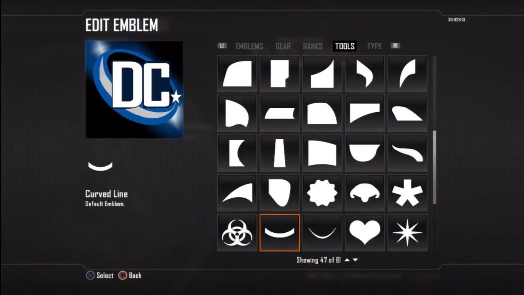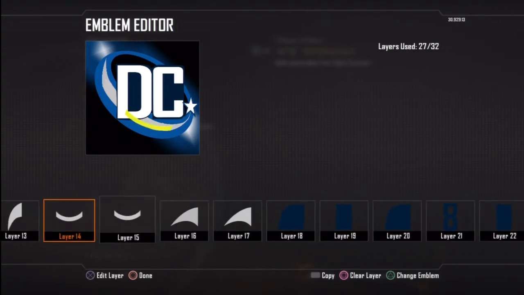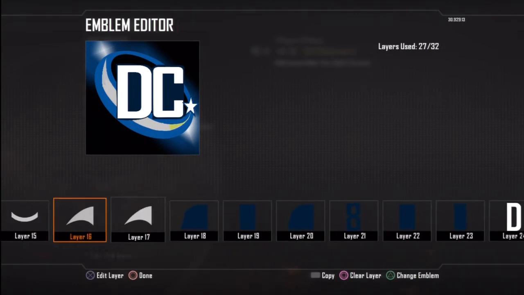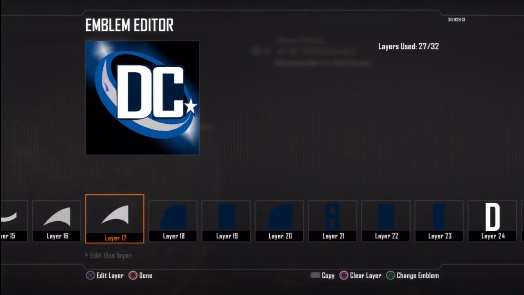Okay, so layer 14 and 15, just to fill in some details, as well as 16 and 17 as well. I've literally just thrown these bits in there just to fill the bits in that had a few gaps in it. But that is the reason why I've done that.